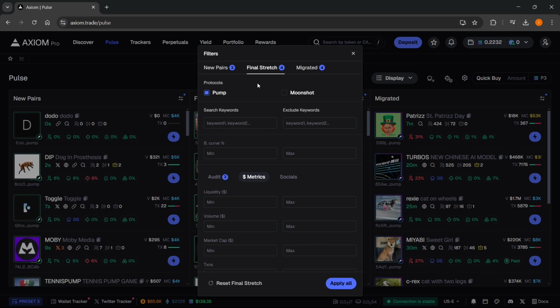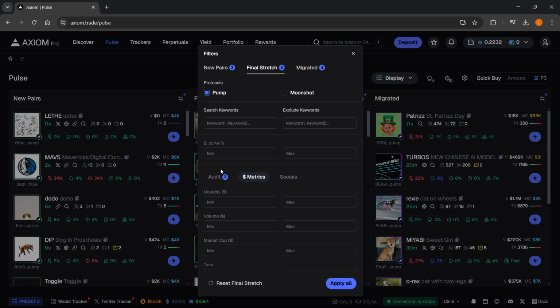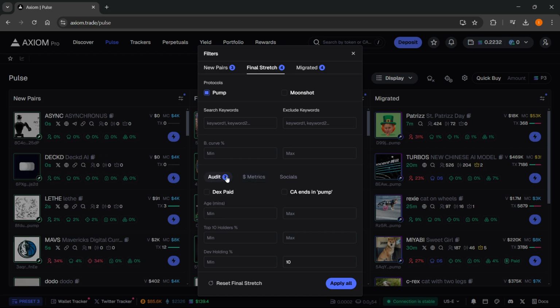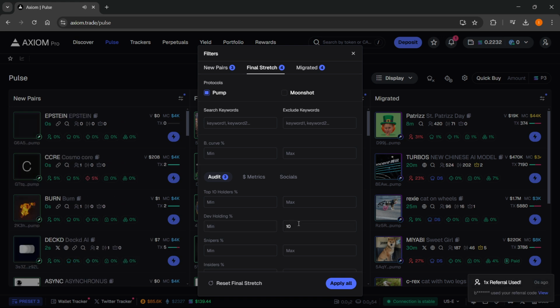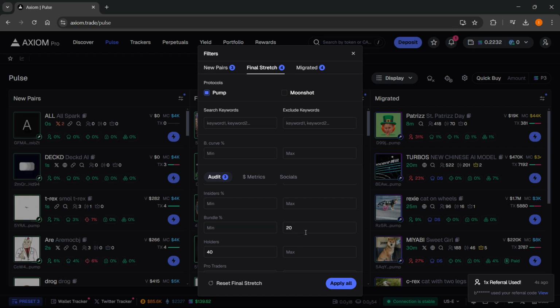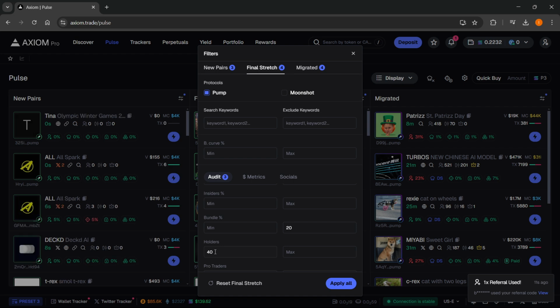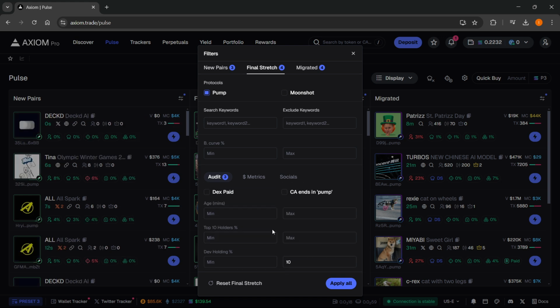Then inside final stretch, yet again, I only use pump. You can use moonshot if you want to, of course it's up to you, and the keywords are up to you as well. But over here, I mainly focus on the audits, where I do, again, the dev holding percentage, a maximum of 10%. And then you have the bundle percentage, I do a maximum of 20% as well. And then the holders, I put a minimum of 40 holders. Sometimes I do 50, sometimes even 60, but that's just what I generally use and I think works well for me, okay? As I said, for you it may be different.